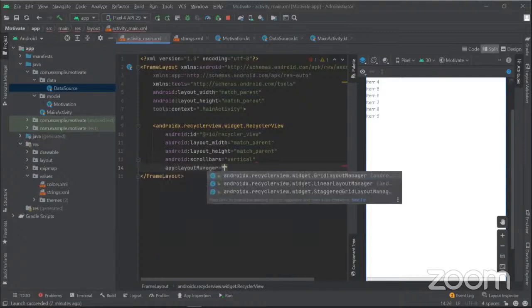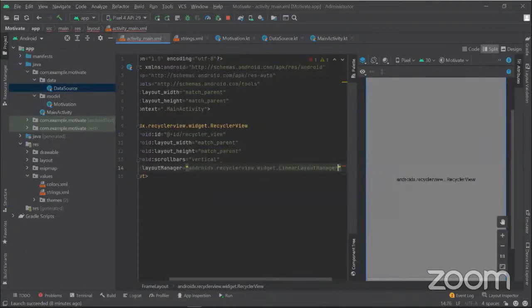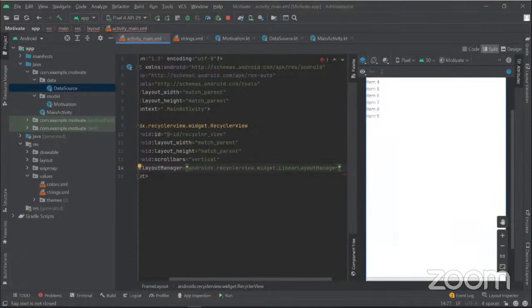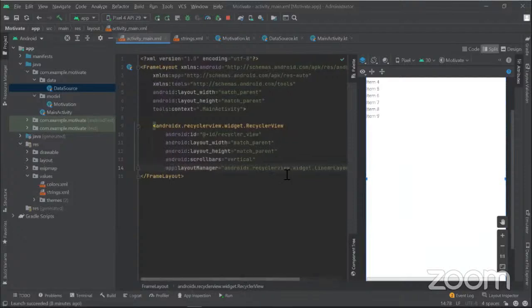Okay, which is this. So you get to choose what you want it to be: the grid layout manager, the linear layout manager, or the staggered grid layout manager. I'll leave that. We're just going to use the linear layout manager. Then I'm going to close this up, and then we are actually done. So we have actually created our recycler view.